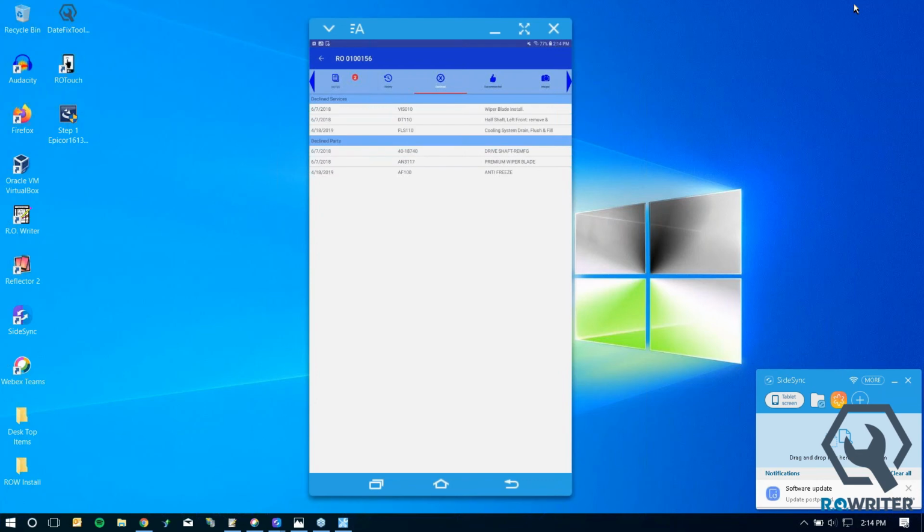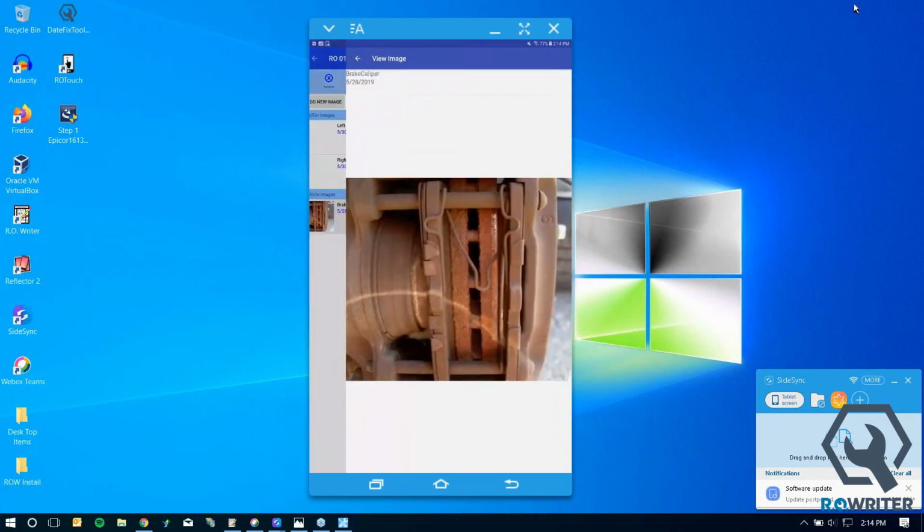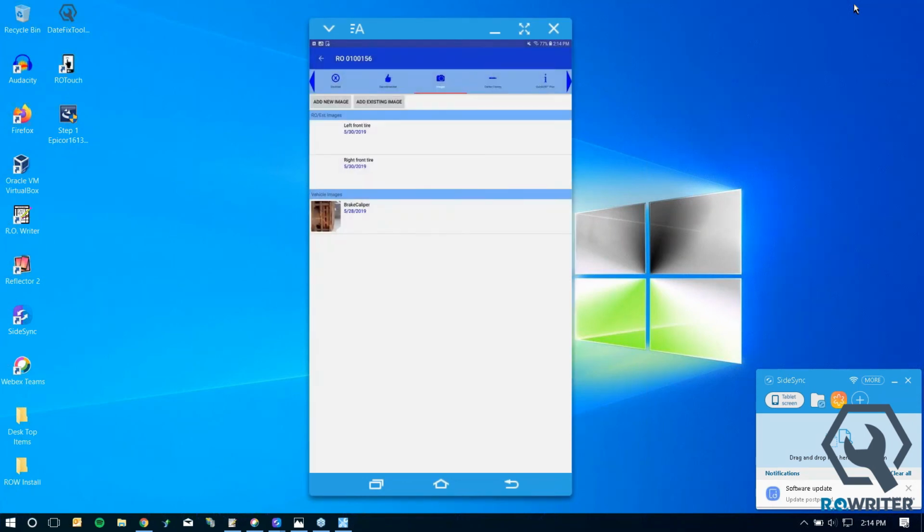Speaking of recommended items, there is a recommended tab in which we can see any of the suggested services that we may have put on a ticket in advance for this customer. There's also an images tab where any images that we've taken from the customer's vehicle will appear. We can see there's a brake caliper that was taken. And again, these images could have been taken from longer than today, but this shows you every image that was taken on a customer's vehicle. As you can see, that image was from 5/28/2019, so it stays with the history of this customer's vehicle.